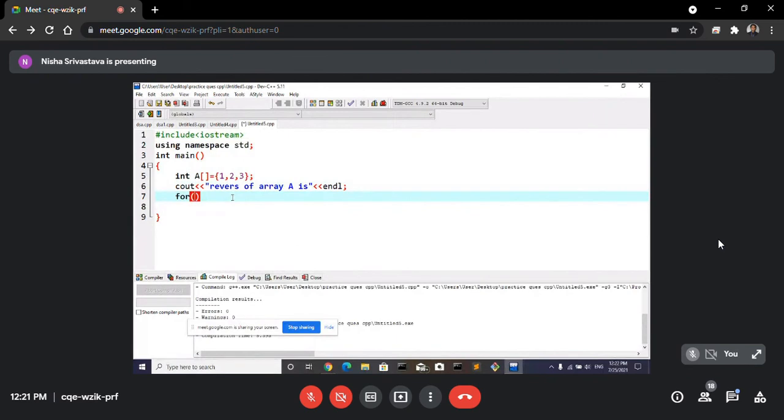Now, since we are going to print the reverse of this array, we'll run a for loop. Look at the way I'm running the loop, and the way I'm assigning the value to the variable I. The size of the array is 3, but the last element is at index 2, so I'll keep the value of I as 2. Now I should be greater than or equal to 0, and I minus minus. Here I'm decrementing, not incrementing.